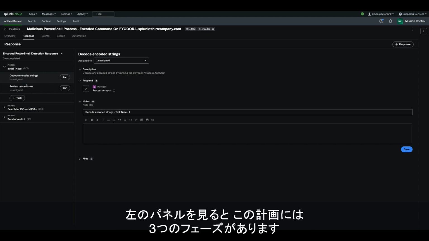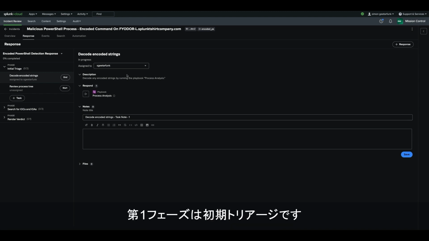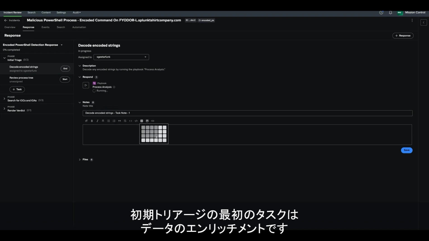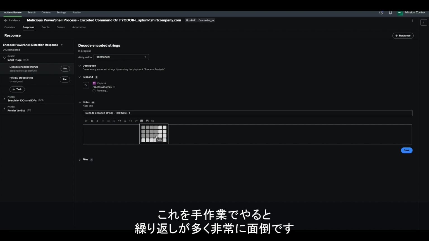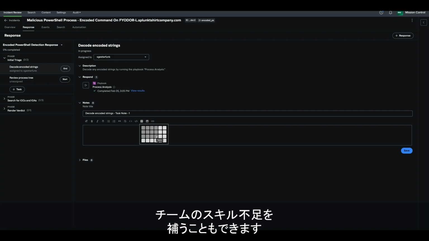In the left panel here, we can see that there are 3 phases in the response plan. Let's just look at the first phase called Initial Triage. Enriching indicators is one of the first tasks we'll perform during initial triage. Doing this enrichment manually is very tedious and repetitive, so the embedded playbook that we see here helps simplify this task, and it can even alleviate a skills gap if one exists on your team.